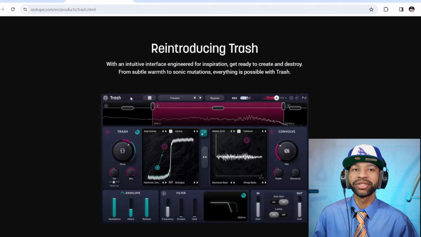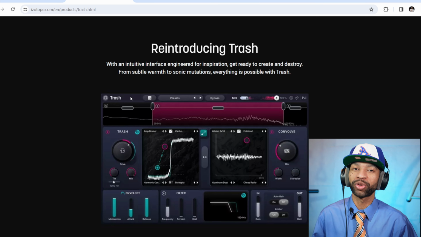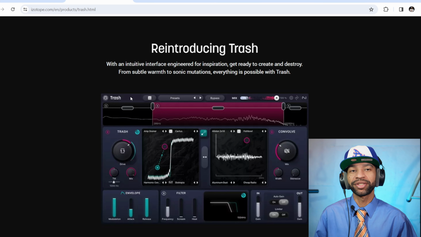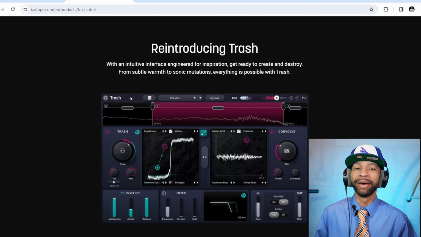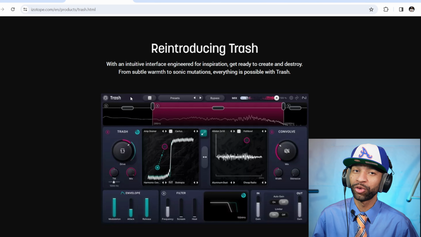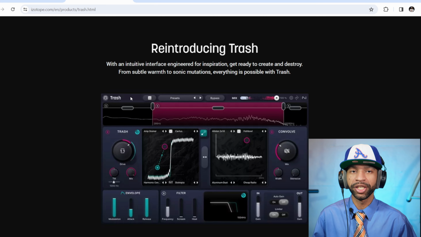It looks like iZotope just reintroduced Trash. I know a lot of people have been waiting a long time for Trash 3. Well, this isn't necessarily Trash 3, it's just a new version of Trash. I'm not gonna lie, I did a full review on this and dropped it yesterday, so I'm not gonna go into full detail over the full version of Trash.